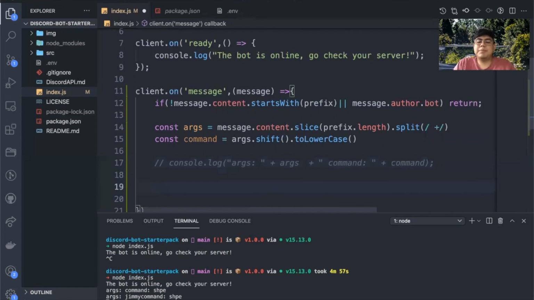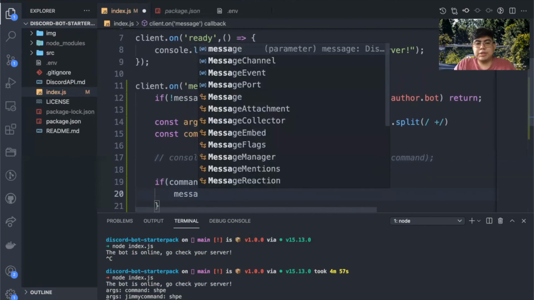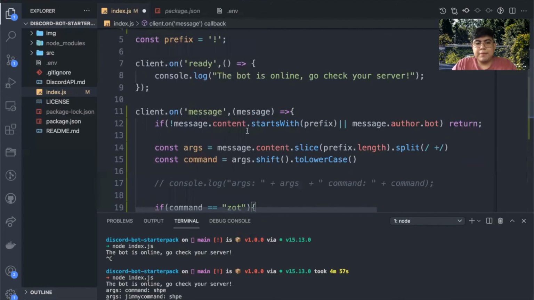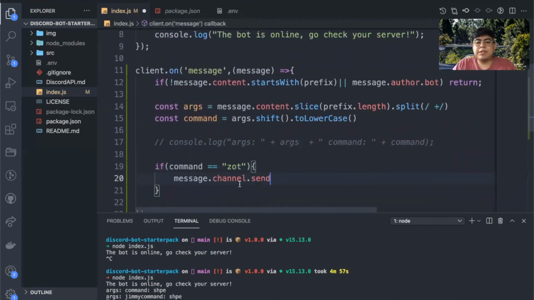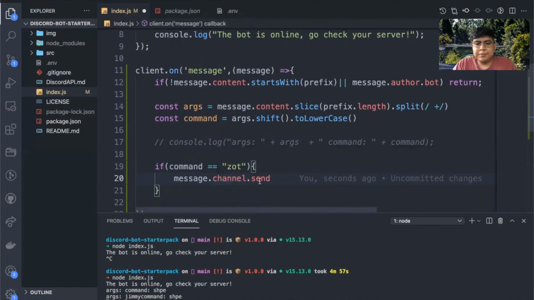I don't think we're going to need it because next, we're going to check if the command is the one that we want. For example, I want a zot command. If command is equal to zot, oh, this should be a string actually. You can do message.channel.send. So whatever channel the command was sent to, it'll reply in that same channel. That's why we call it the channel command.